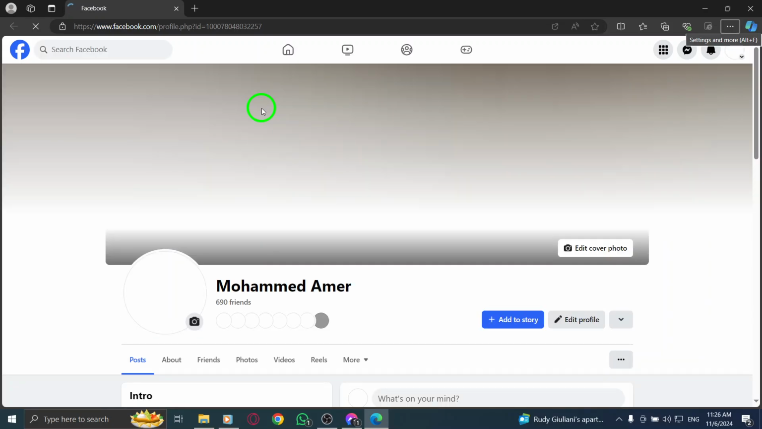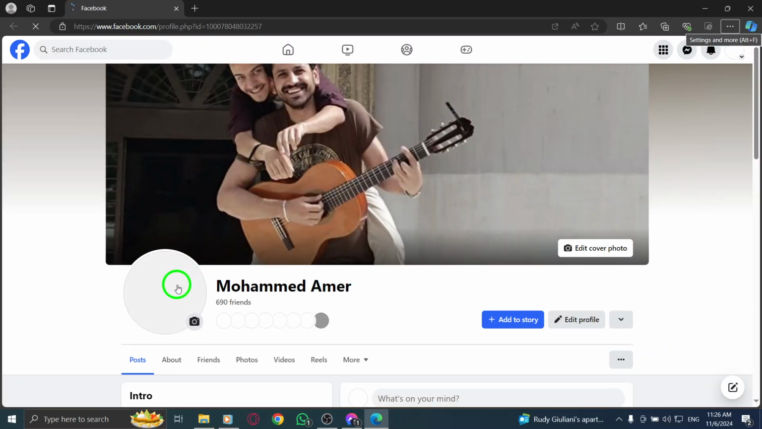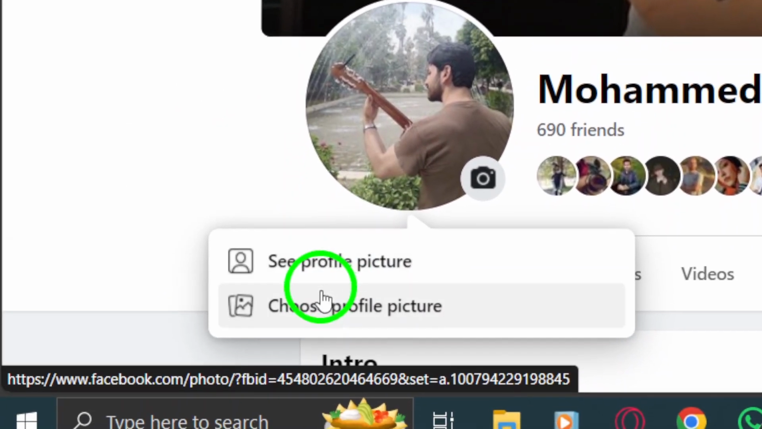On the next page, click on your current profile photo. This action will prompt you to change your image. Look for the button that says Choose Profile Picture.